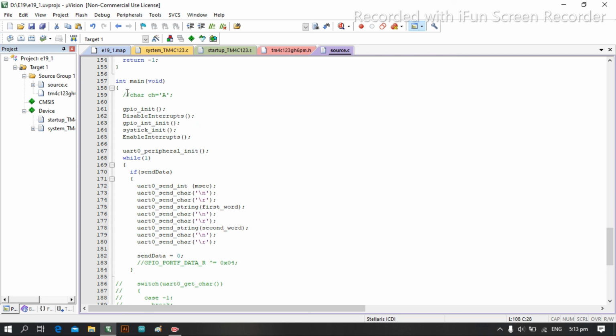And then we come here in this loop. This is our main function in which every function is called. Here in the while loop, if send data, UART sends milli. First of all, we have already discussed how the millisecond elapsed function works, and here we have called that milliseconds function and it prints. Then in the next line we print UART send character, and after that first word, second word. This is how our program works. That's all.